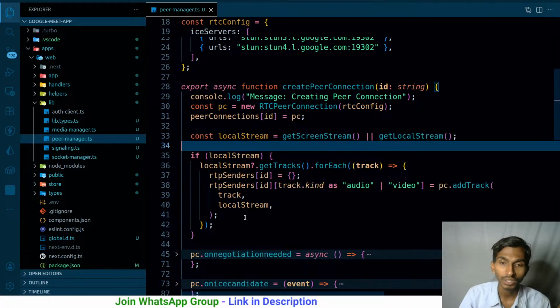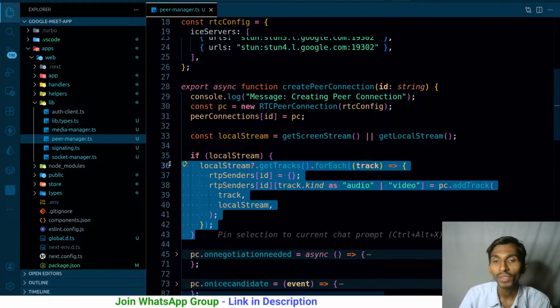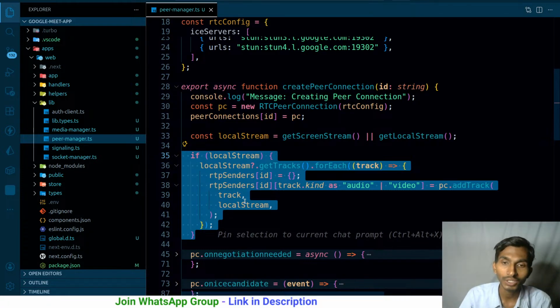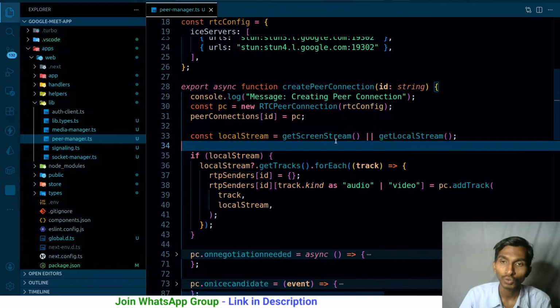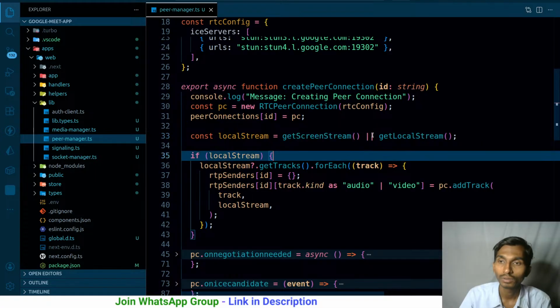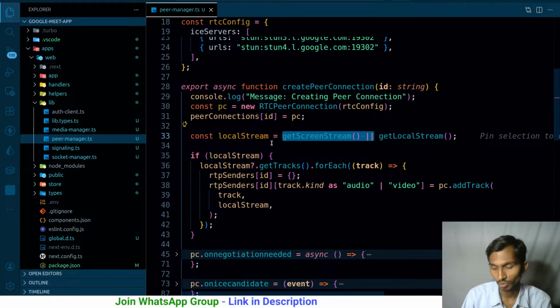With the camera it works great, because when working with the camera, I'm disabling the tracks. When working with the stream, I'm stopping the tracks directly. And as soon as the tracks are stopped, how will they get replaced? That is the problem. So anyhow, I will have to add the local stream over here.